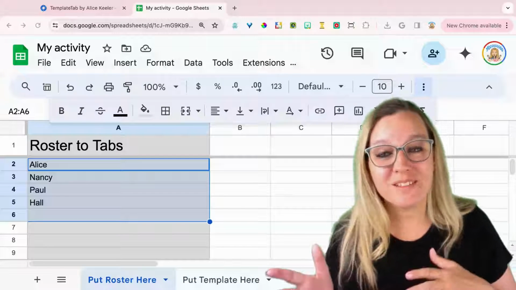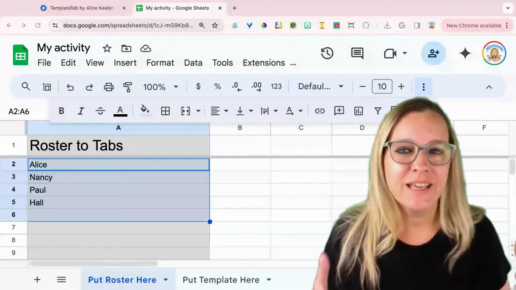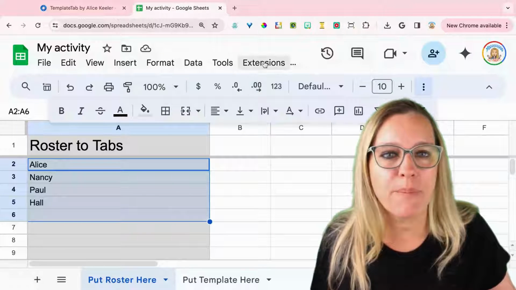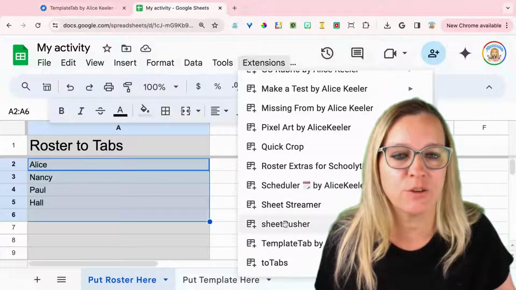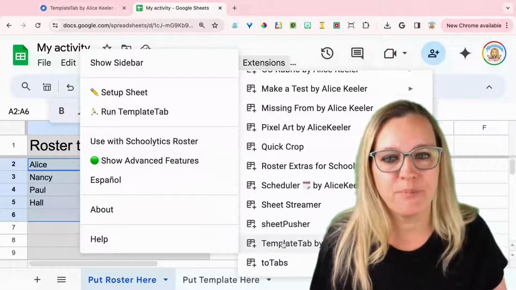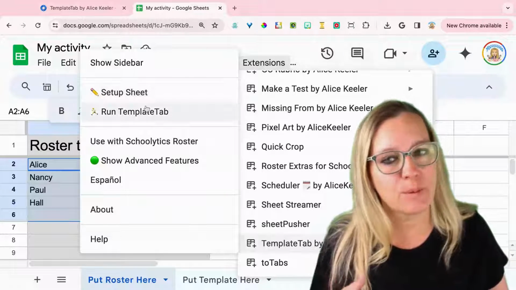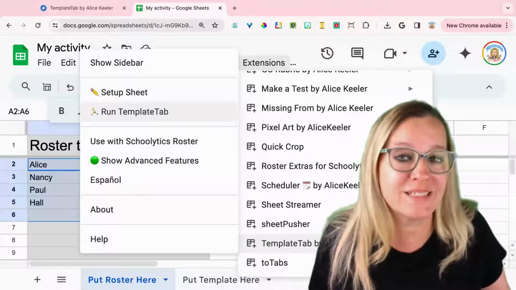Once you have your roster and your graphic organizer in a spreadsheet, you're simply going to come back up to the extensions menu and find TemplateTab. From there, you've already set up the sheet, so we just want to run TemplateTab.